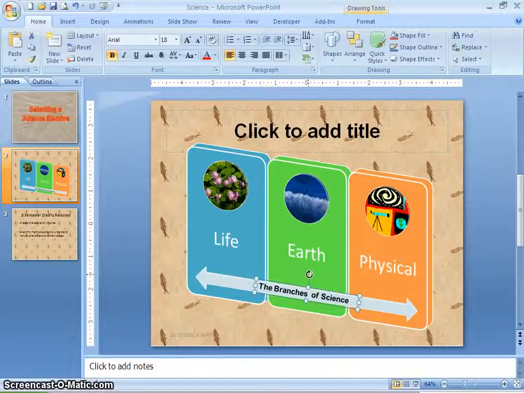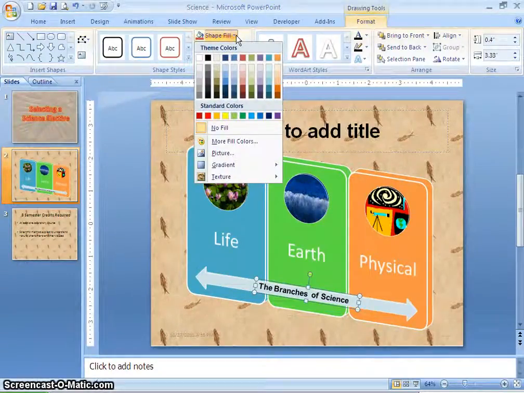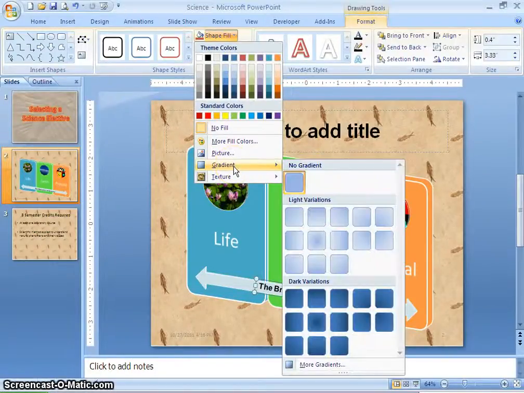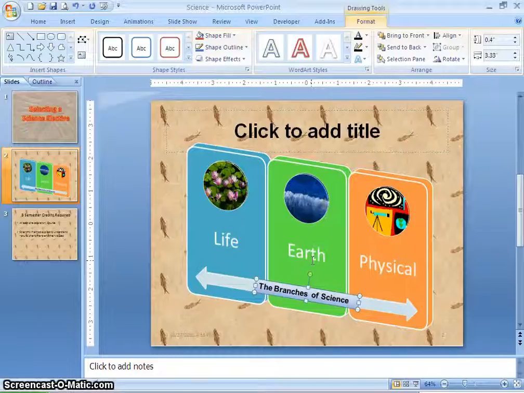Then what we're going to do is add a fill to this box. So we want to go up underneath the Drawing Tools that's highlighted and go to Format, go to Shape Fill, and no fill is selected. We want to go down to Gradient, and we're going to choose the one that says Linear Up in the Light Variations. So go ahead and select that. You can see a little bit of a change there.